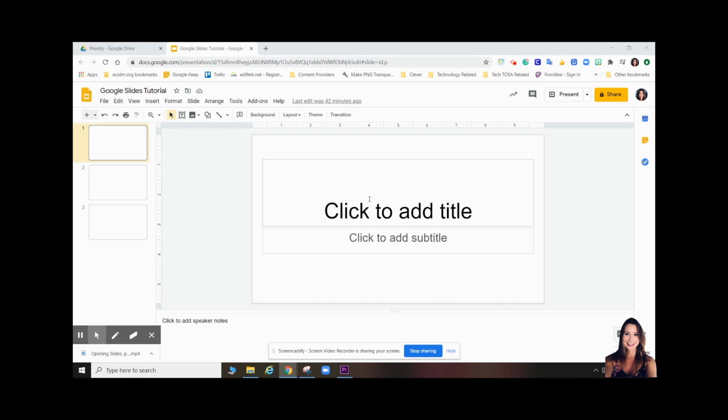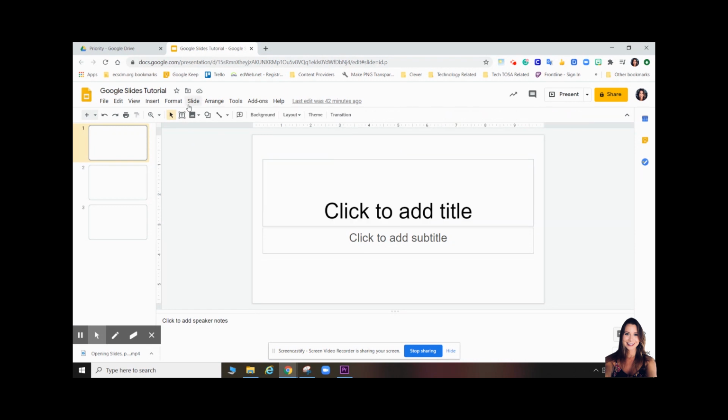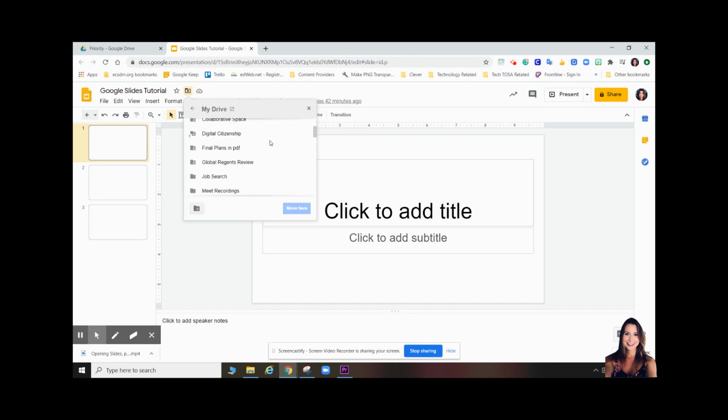As you're working on your slide deck, you will notice that all changes are automatically saved. And this is such a great feature because you never even have to worry about it. Now, to easily organize and move your slide deck, go up to this folder icon to move it to a specific folder in your Drive.